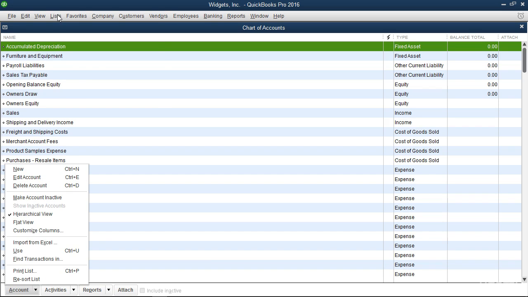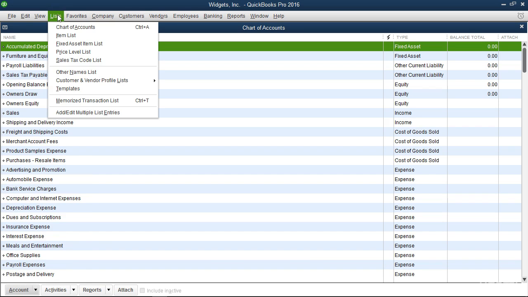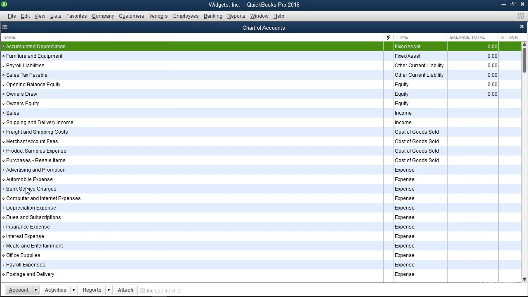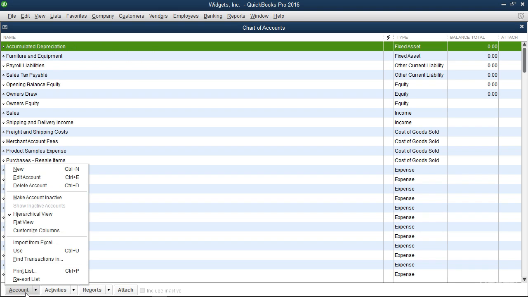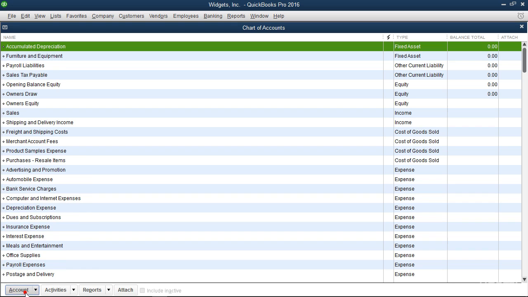Conveniently, in any of the lists that you can access by choosing the Lists command in the menu bar, you can rely on being able to click the button in the lower left corner of the list window to perform the basic list-related tasks. This button is always named the same thing as the list within which it appears. For example, the Account button is the one to click to perform list management in the Chart of Accounts window, the Item button is the one to click when using the item list, and so on.